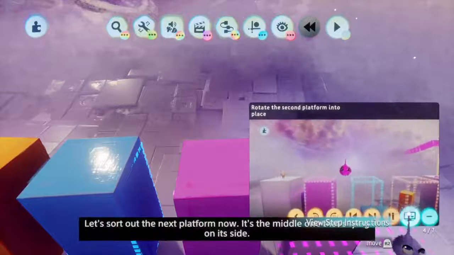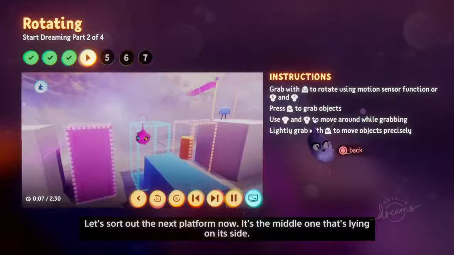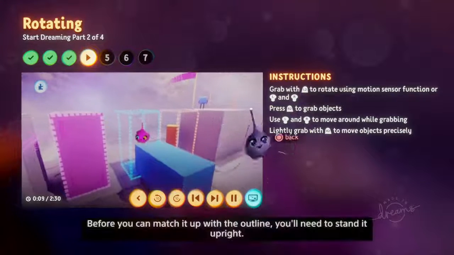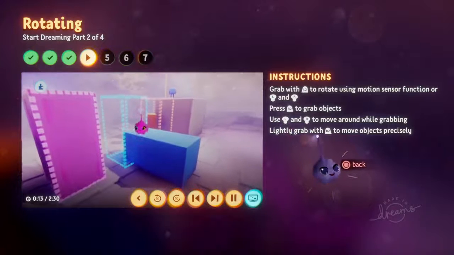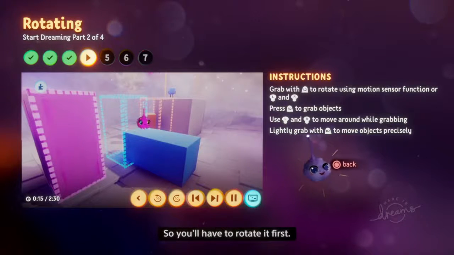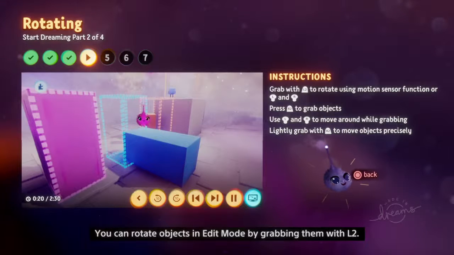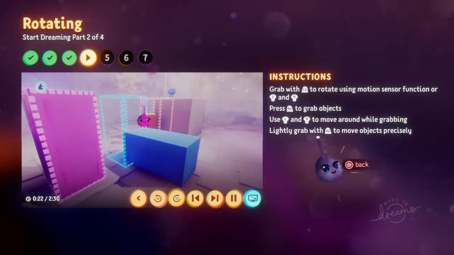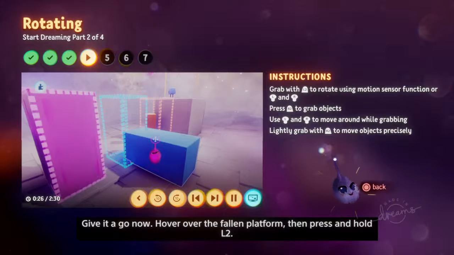Let's sort out the next platform now. It's the middle one that's lying on its side. Before you can match it up with the outline, you'll need to stand it upright. So you'll have to rotate it first. You can rotate objects in edit mode by grabbing them with L2. Give it a go now. Hover over the fallen platform, then press and hold L2.